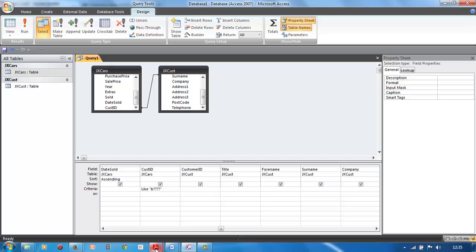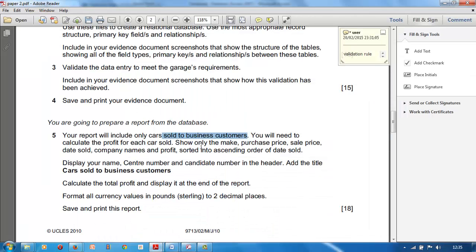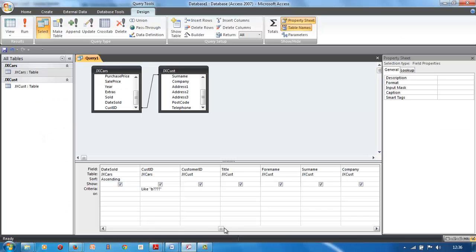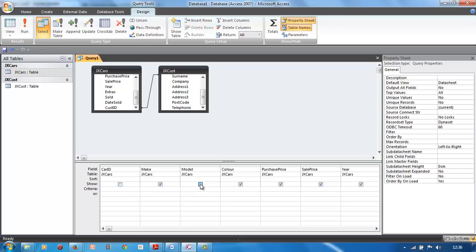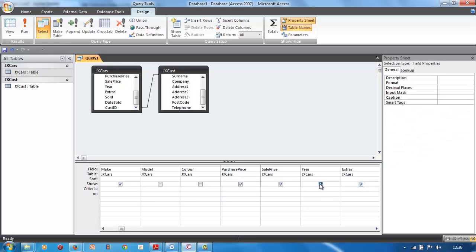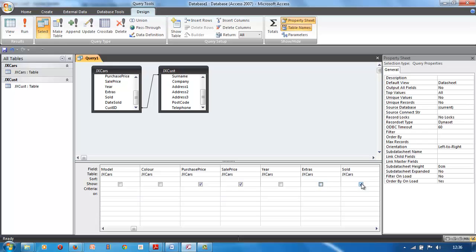So let's go back, and now the final thing we got to do is they only want make, purchase price, sales price, date sold, company names, and profit. So they want make. Let's go right from the beginning. They only want make, so they don't want car ID, they don't want model, they don't want the color, they want purchase price, sales price. They don't want year, they don't want extras. Don't know why my database is doing this. They don't want that. They want date sold. They don't want this.